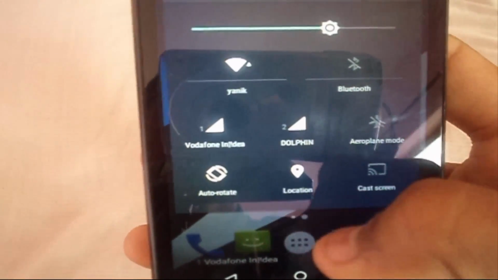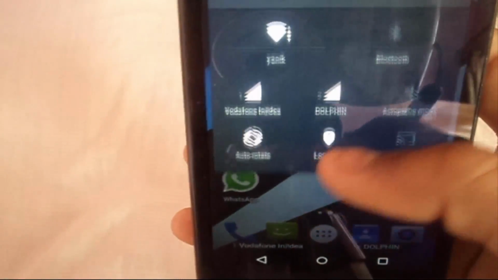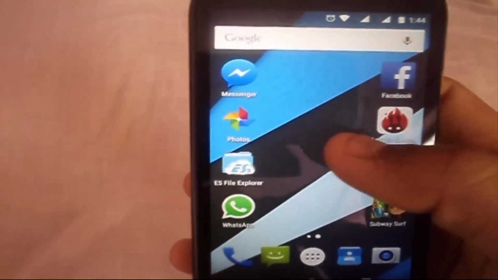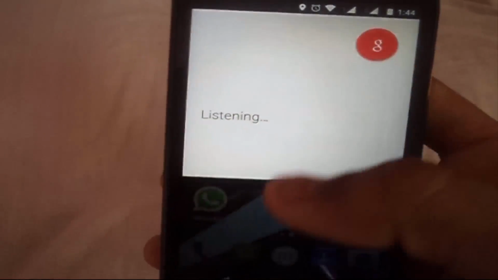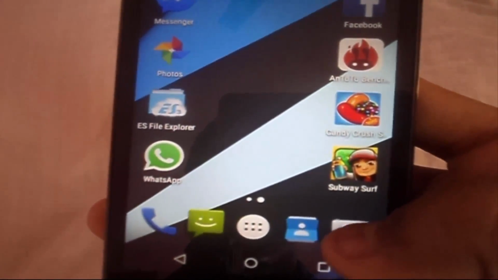So the auto rotate and portrait option, and here the notification panel. But we cannot pull down the whole notification bar in one go with one finger. So here's the Google search bar. Okay, so let's check out the camera quality. It's not improved, as it is very low.